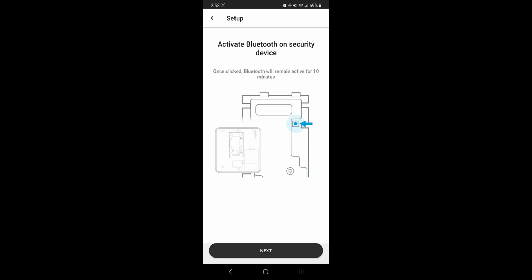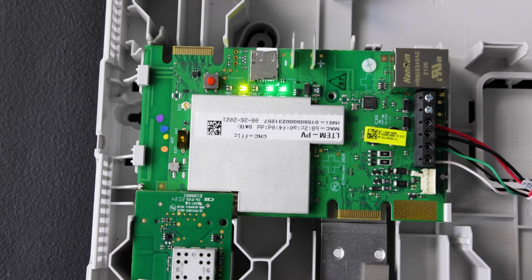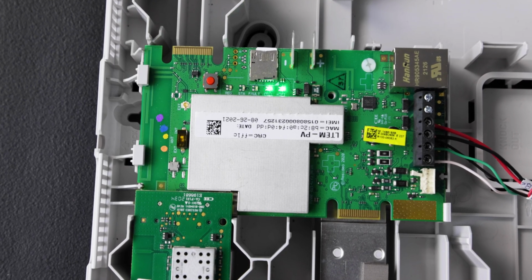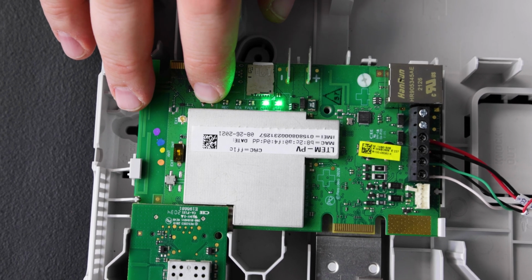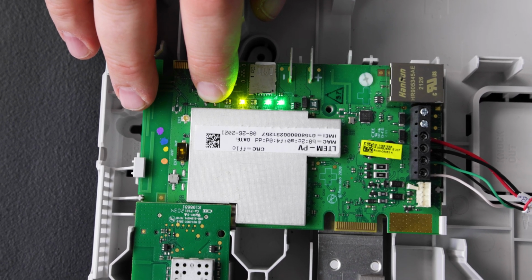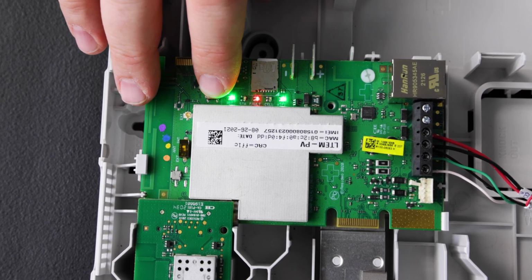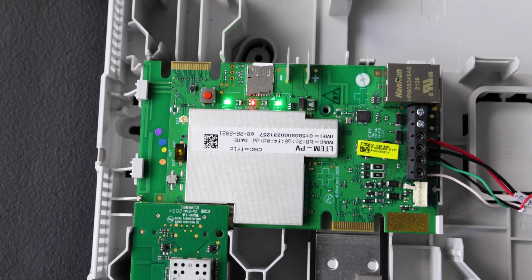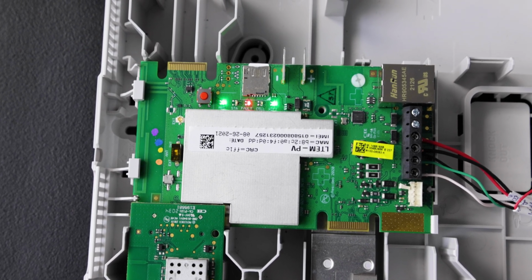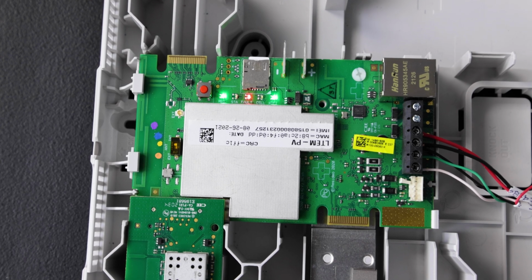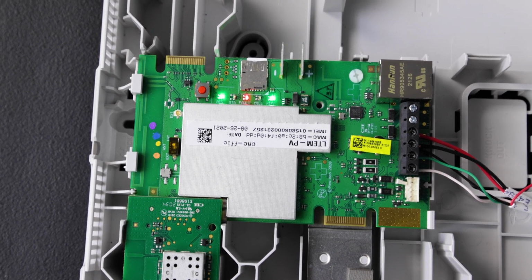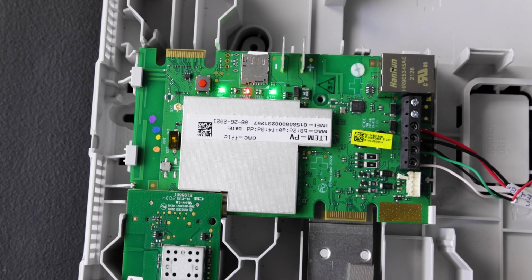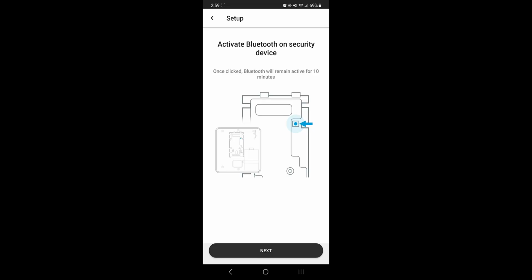We're going to go to your LTEM-P. We're going to find the red test button. We're going to press and hold that for 3 seconds and release. That will start the Bluetooth pairing mode where LEDs 1, 3, and 5 will all blink at the same time. And then we'll hit next on our mobile device.